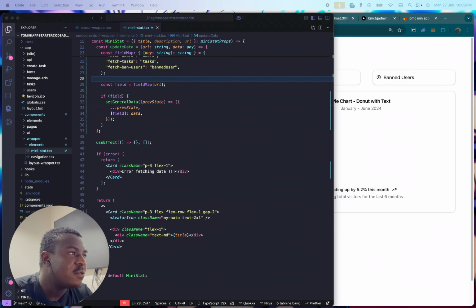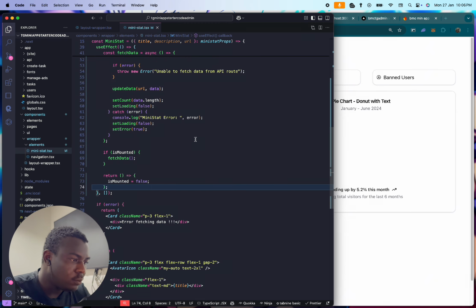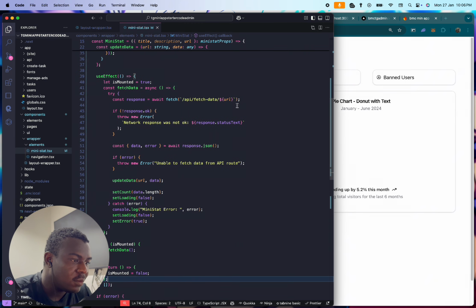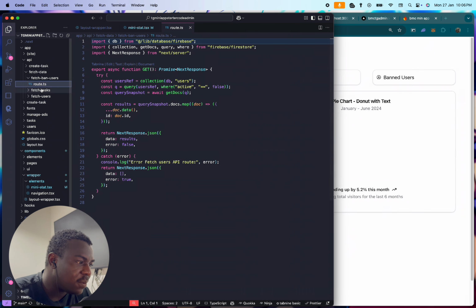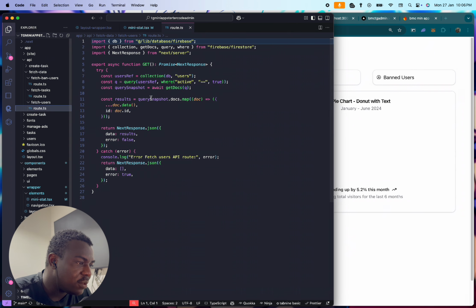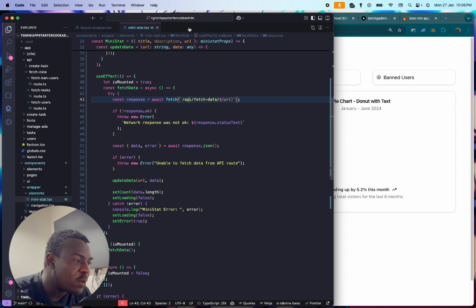So in our useEffects, okay, so in our API, we're fetching the data. So if we go to our API, fetch data, fetch banned users, setup, fetch tags, and fetch users. Okay, so over here, we're just querying the user collection. In the fetch tag, we're querying the task collection. And the banned users, we're querying the users collection where active is false. So those are users that we are going to ban or are banned from using the mini app.